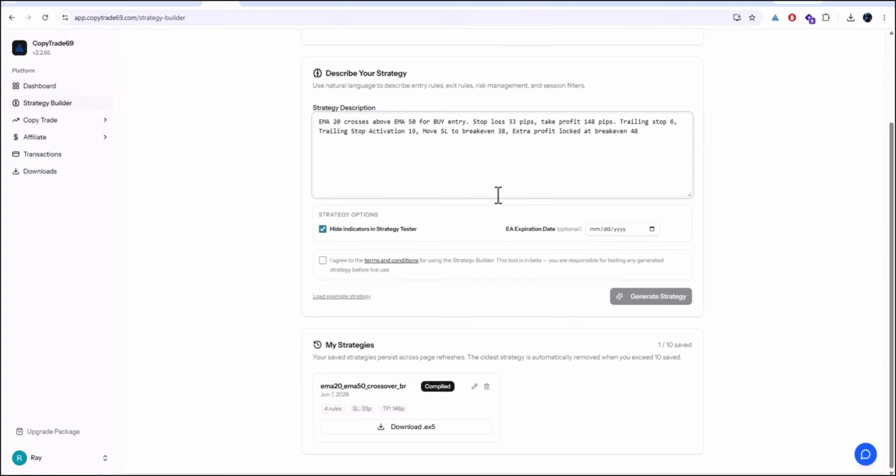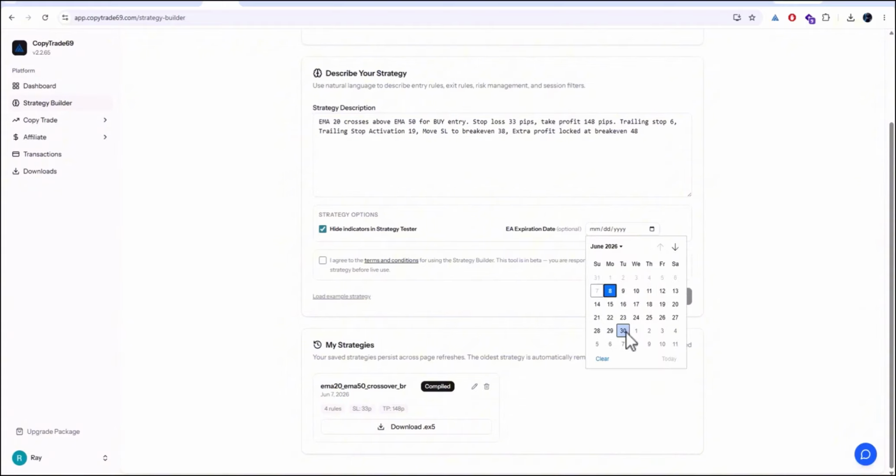So here, there are two options that you can choose. The one is you can hide the indicator if you want to sell it to someone and you're not going to explain exactly what strategy you used. And the other is if you want to use the expiration. Let's say you are going to sell it to your clients and you give them 30 days to test it. After this time, the expert advisor would be expired, so if they want to keep using it, they're going to come and buy it from you. We're also going to agree with the terms and conditions.